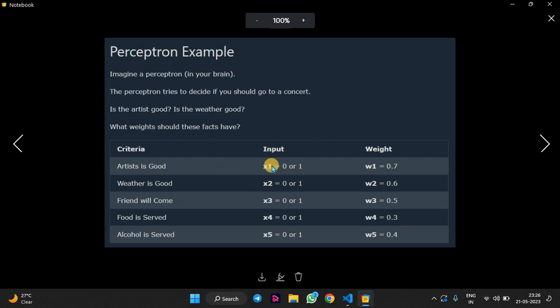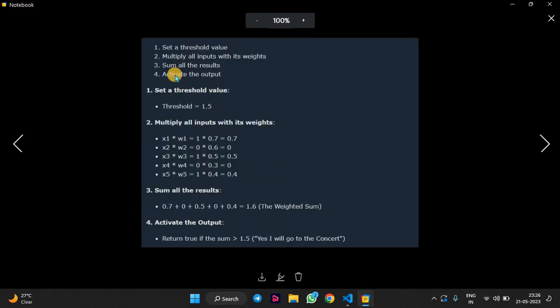Also, an input like x1, x2, x3, x4, x5 is true or false. For example, artist is good or not. So if the artist is good, x1 will be 1. If the artist is not good, x1 will be 0 and the weight will be the same. If the weather is good, x2 is equal to 1. If the weather is false, x2 is equal to 0. Okay, now let's move ahead.